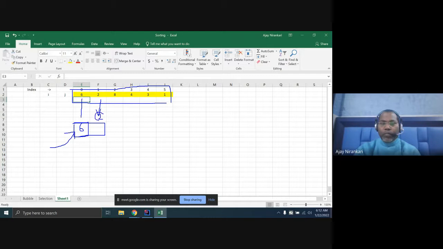Now you have to think about whether this element is going to be placed here or here. So you compare this element with this one, and you figure out that two is less than six, and six is greater. So you have to move the six to this place, and then move the two here. Now your elements are two, six. Correct.